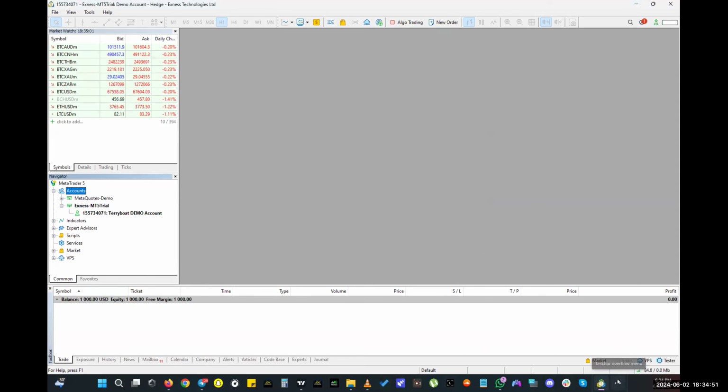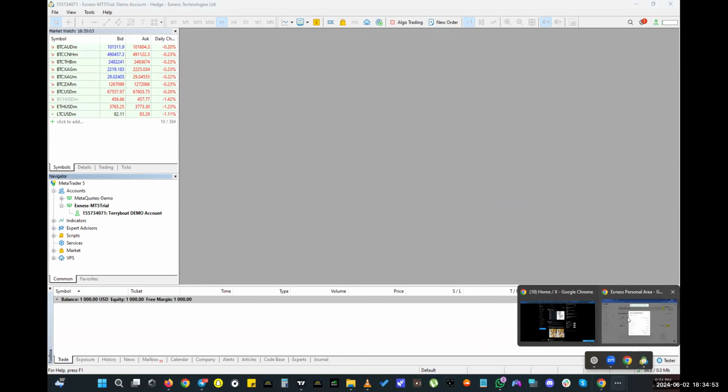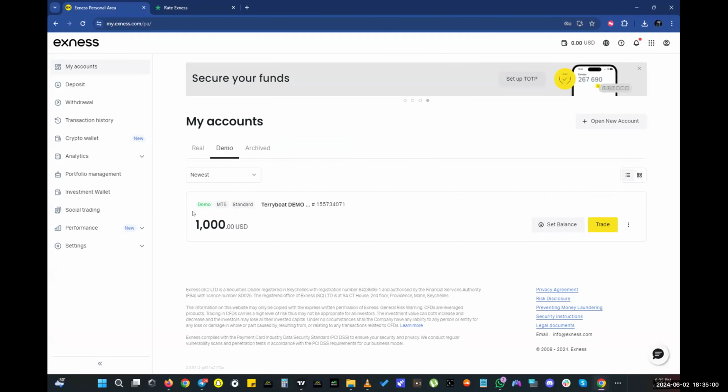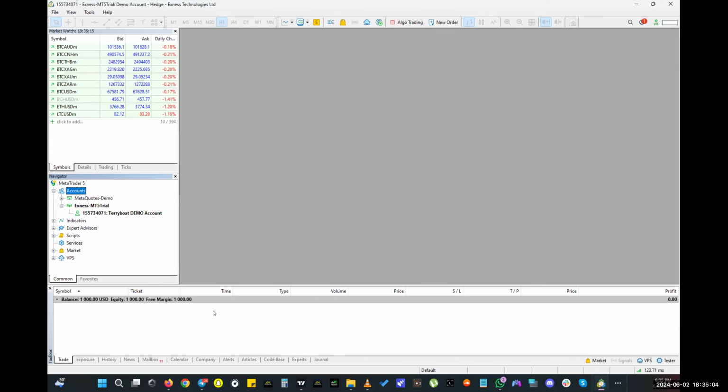Now let me just show you, you see clearly here the demo account. It means this account here has been successfully logged into MetaTrader 5 here, but then you want to be able to start to trade, but then it's still looking messy.